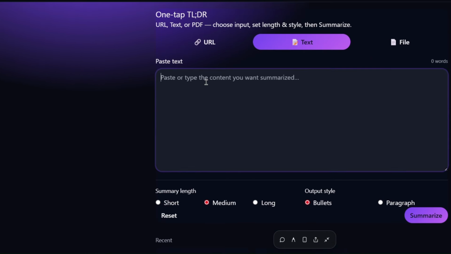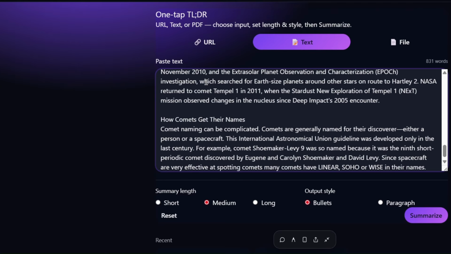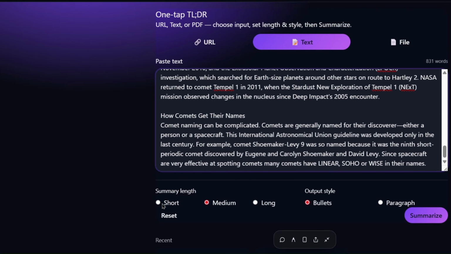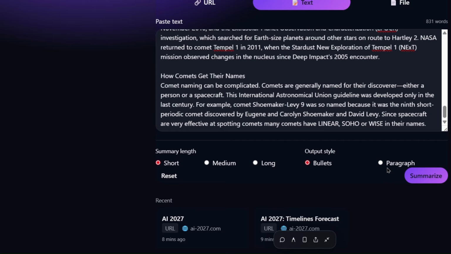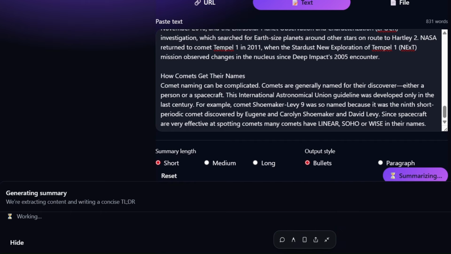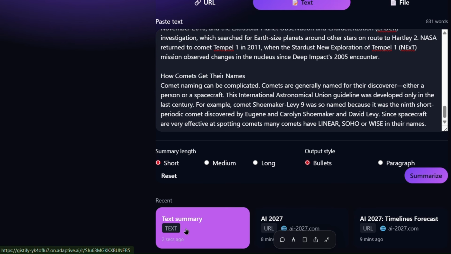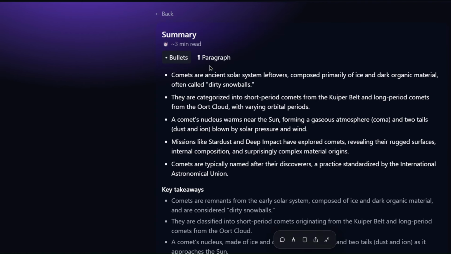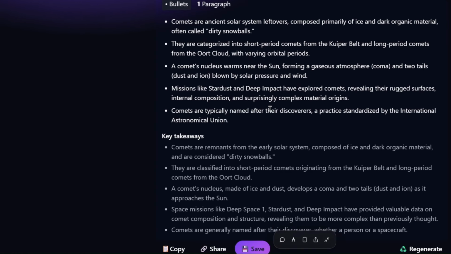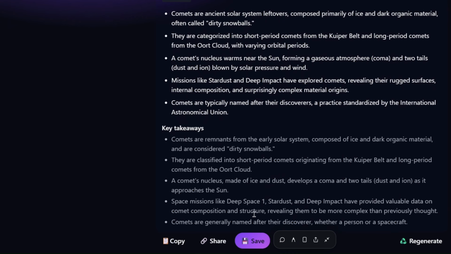Now, let's try out the input text option. I just found an article about comets. I'll choose a short paragraph as the summary length again. This one looks good too. Short and on point. Nice.